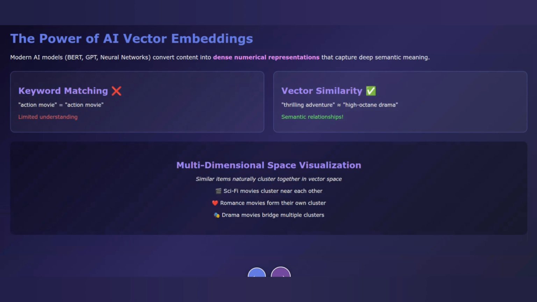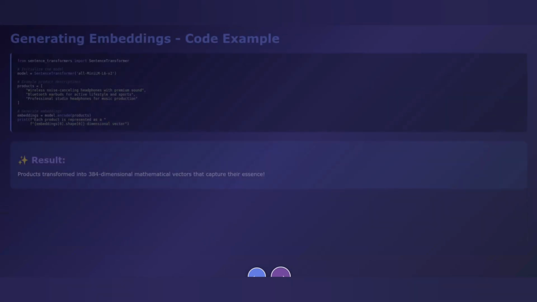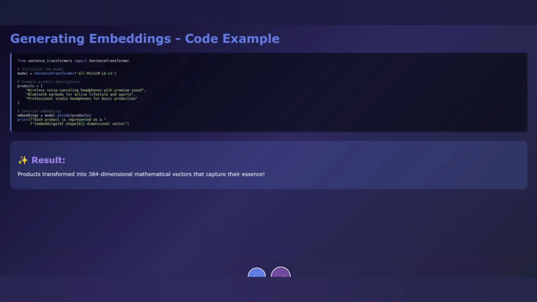Picture this. Every movie, song, product, or piece of content exists as a point in a multi-dimensional space. Similar items naturally cluster together. A romantic comedy might be close to other rom-coms, but also near feel-good dramas and lighthearted movies. With just these few lines of code, we've transformed product descriptions into mathematical representations that capture their essence. These embeddings become the foundation for incredibly intelligent recommendations.